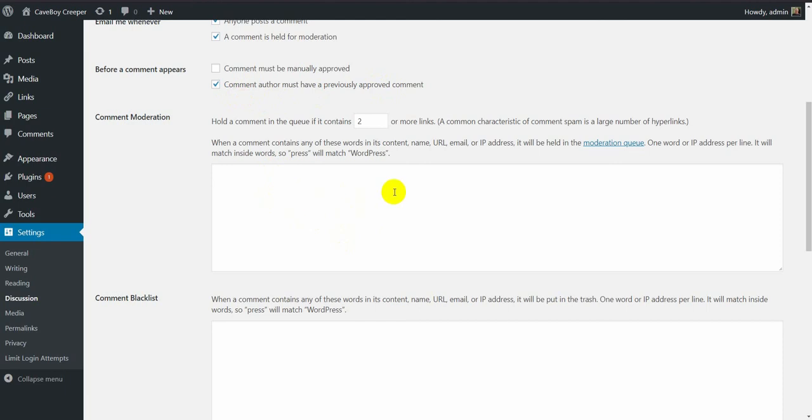This gives you some options as to making sure that if a comment has certain things in it, it will definitely be held. So for example, if it has 2 or more links. Typically, a spammer will put in links to his website or links to a bunch of places, so you want to make sure that remains the same or even lower. And if there are certain words that you want to see in a comment, you can put them in here, and that comment will be held for moderation.